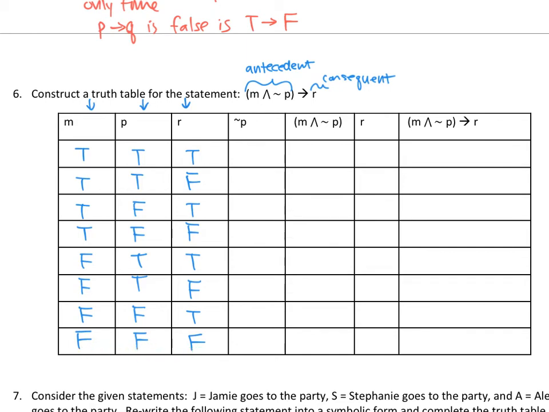Notice that I have extra columns here because my antecedent is here, my consequent is here. So I need a column for the antecedent right here, and I need a column for the consequent right here. So I'm going to fill these columns at some point, and I'm going to do the same thing. I'm comparing these 2 columns and seeing when I have true, false, and that's when the whole thing is false. So this one is a little complicated.